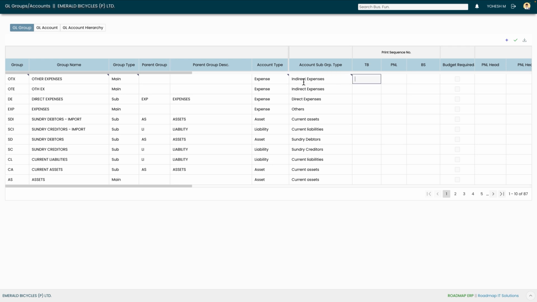Manually enter the print sequence number for the trial balance, profit and loss statement, and balance sheet. The sequence number defines the order in which each ledger or account group will appear in the financial report. Setting the correct sequence ensures a clear, organized, and consistent presentation of accounts across all major financial statements.